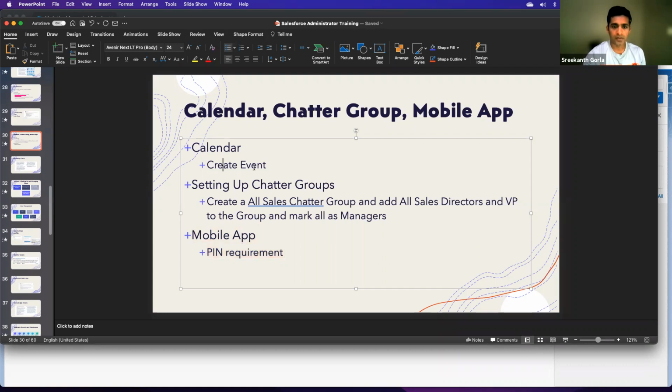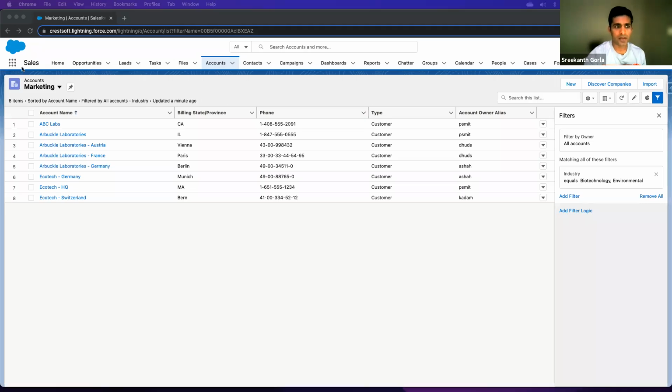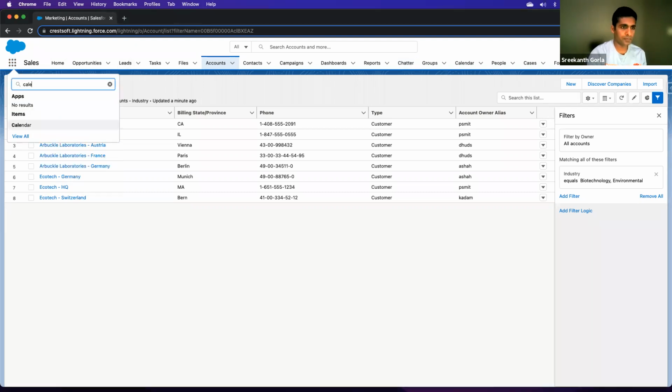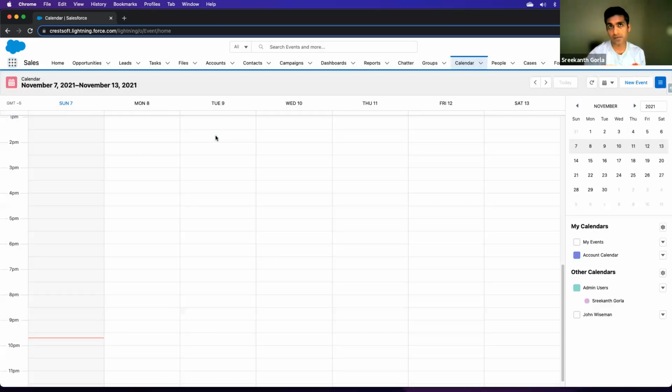And we'll see how to create an event, a straightforward one, and also how to create charter groups, and we will create one charter group and add the directors there. So again, the calendar one is a very important one, especially on the sales side. It is very straightforward, and also I want you to check the calendar on the mobile. So just create one event for yourself and go check it out on the mobile app.